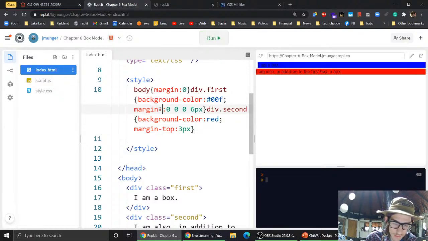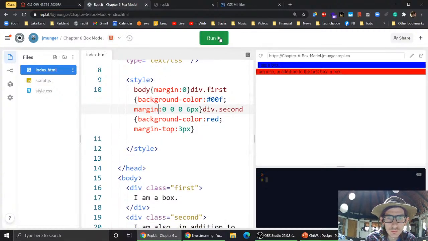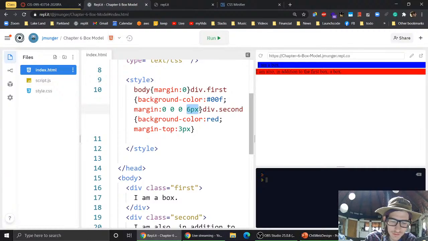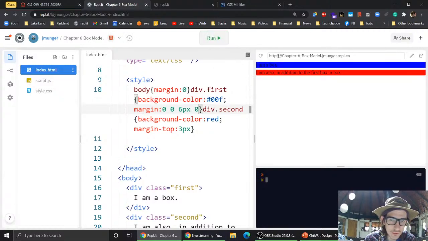Did not put the bottom. Wait a second. 1, 2, 3. Oh, well, I'm doing the wrong one. That doesn't help. This one should be 0. Oh wait, let's do it this way. Let's get rid of the 0 here and put the 0 there. Okay, so it's not any different, but it's just a nightmare for us as humans to read.